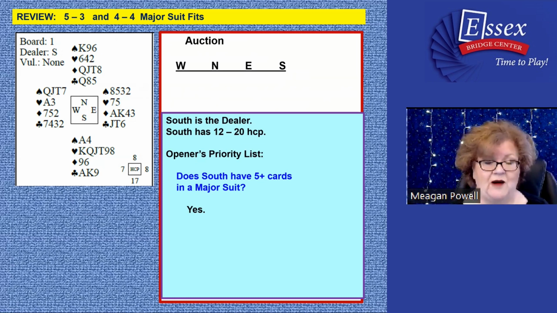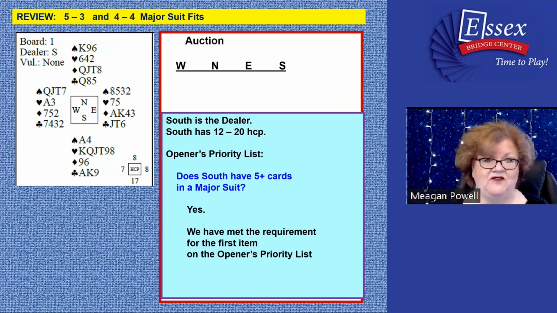You start from the top of the opener's priority list with 12 to 20 points, any number in that range, and 5 or more cards in a major suit. You meet the requirements to make the first opening bid based on the top of the priority list. So South absolutely should open 1 heart. And we have not talked about opponents getting into the auction yet.